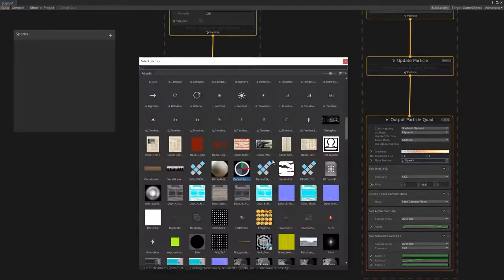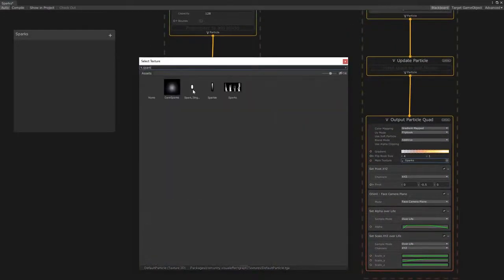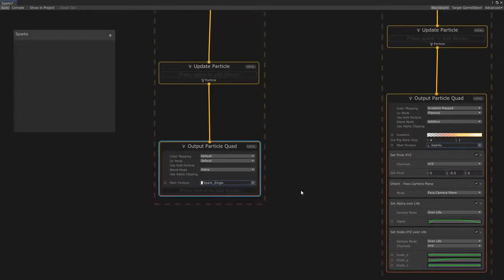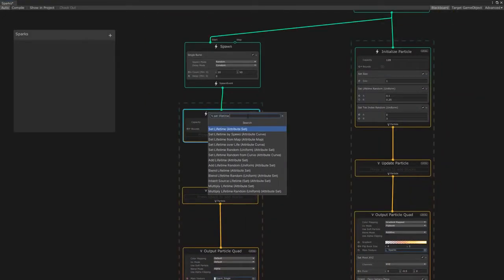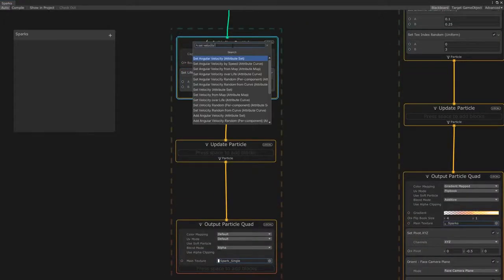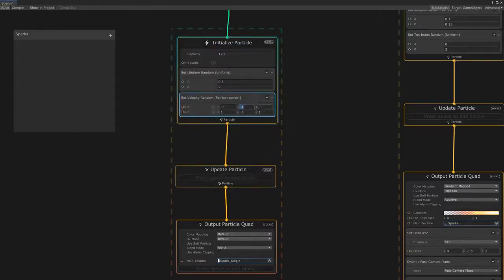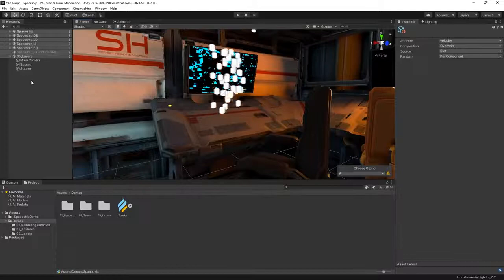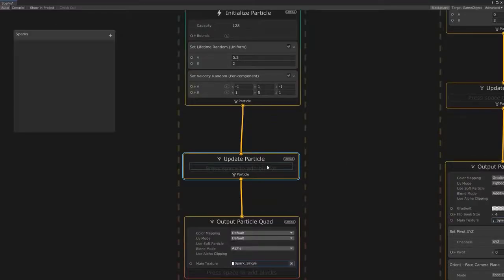In our output, let's set the main texture to spark single. Let's also make it so that we can see our sparks by adding a set lifetime random block, and we'll set the value between 0.3 and 2. Let's add some explosiveness by adding a set velocity random block and forcing our particles upward and slightly out to the sides like so.